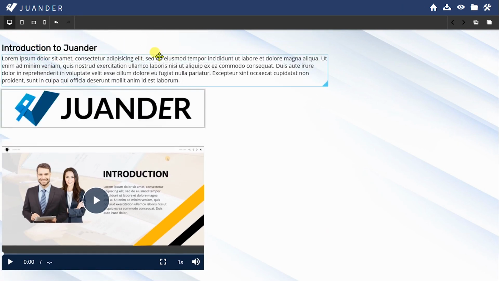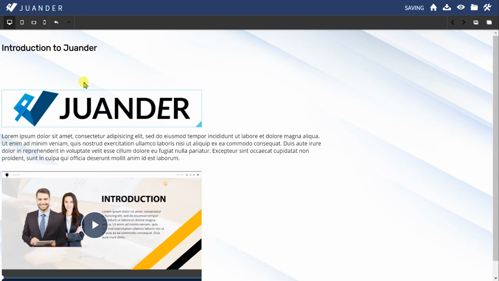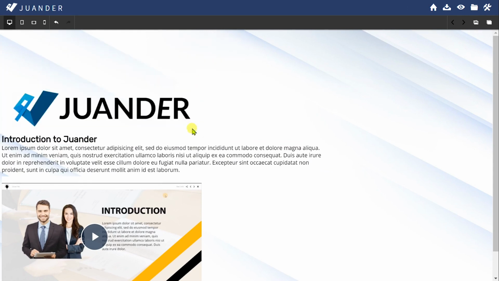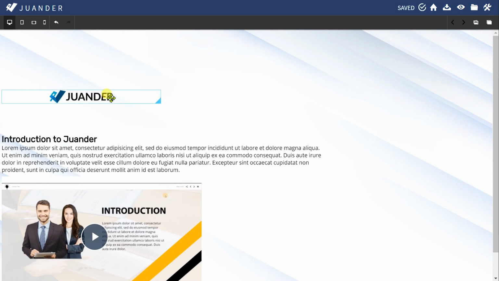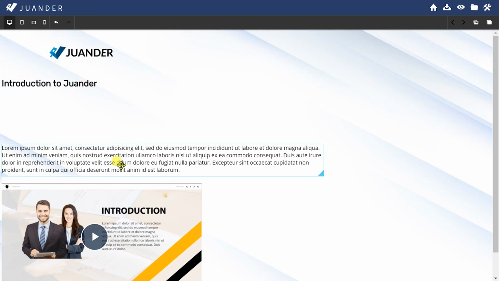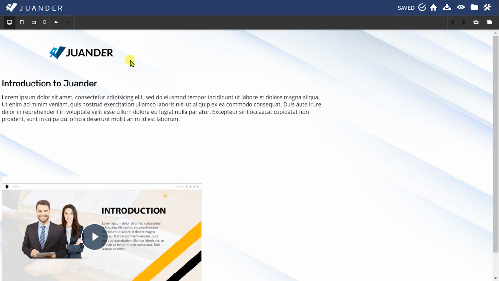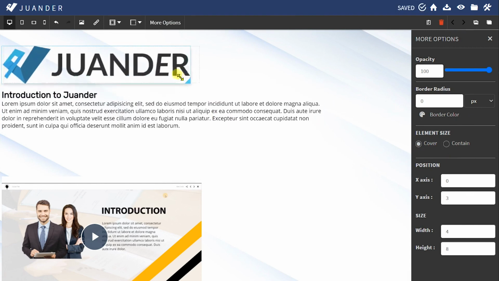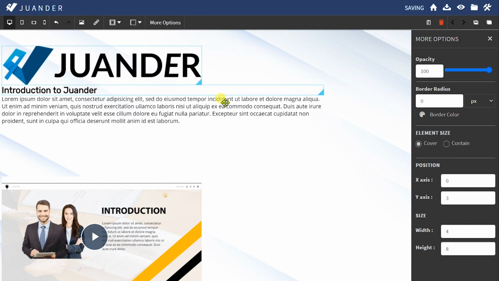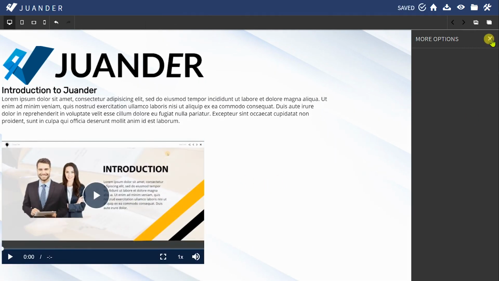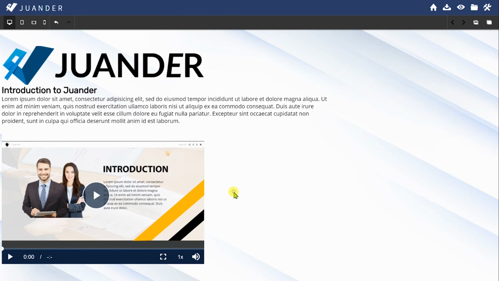For instance, I want the logo to be on the top. Then I can resize it. And the title. Okay, something like that. So as you notice, for different elements, there are different sets of options.